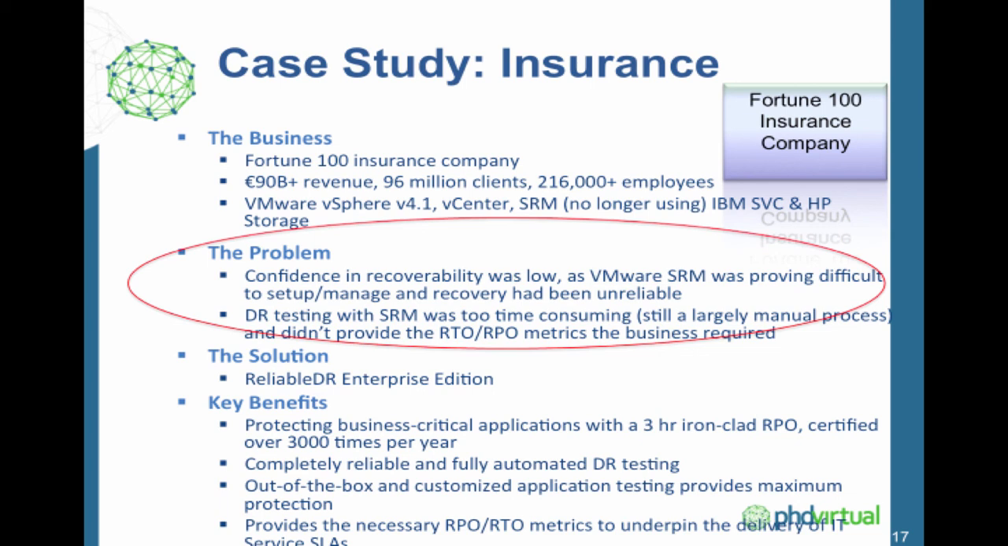And now they've actually removed SRM. So when they first put it in, they let SRM do the replication, and then ReliableDR did the testing. And they went, okay, well, it does that piece. Now let's let it do the replication as well. So if you've got SRM now, you haven't got to go and rip it out. We can coexist with it.